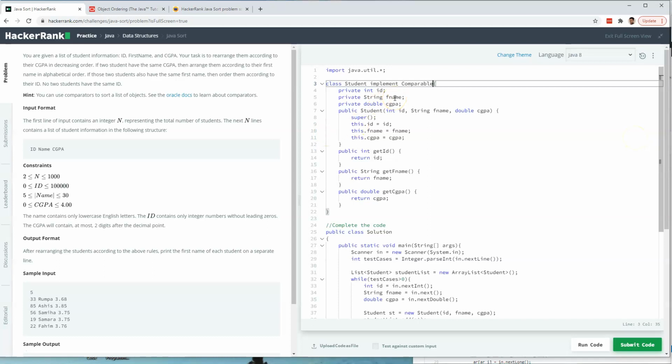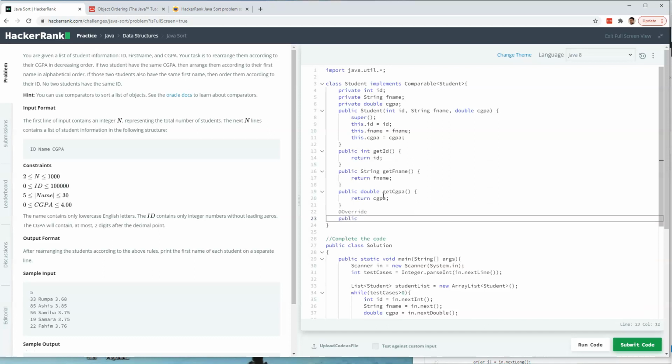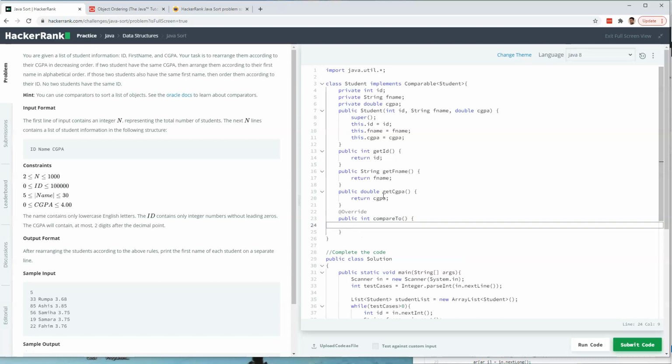So what does it mean? Here, Student implements the Comparable interface, and this Comparable interface is a generic interface. So we provide Student as the name of the class, and now we can override a default method. It's a functional interface again. So here we can say there's a public method that returns an integer, and that method is compareTo. So this is by default our logic to compare students.